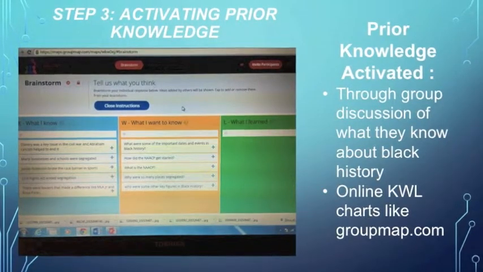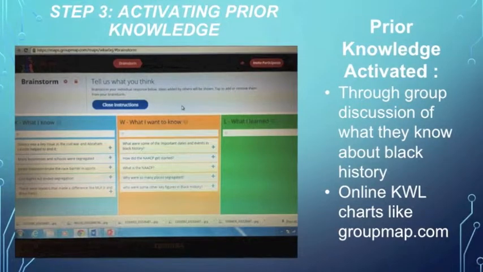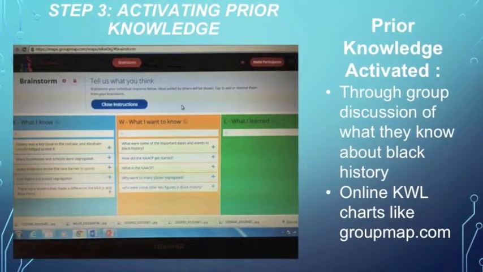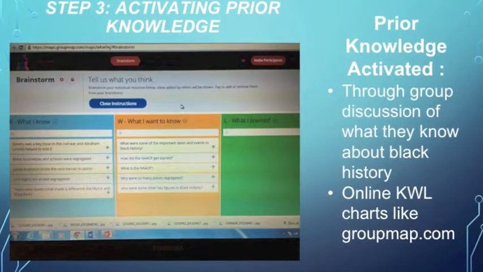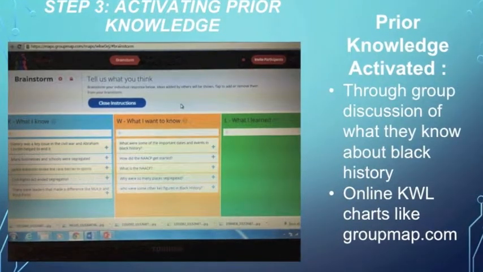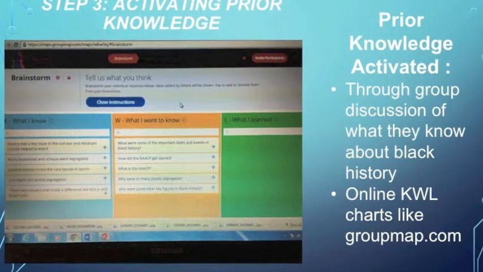Step 3 is activating prior knowledge. This is an important step because it allows you to see what the students already know. This can be accomplished through using an online KWL chart, like from groupmap.com, that allows the students to create their own KWL charts as well as add to each other's charts.